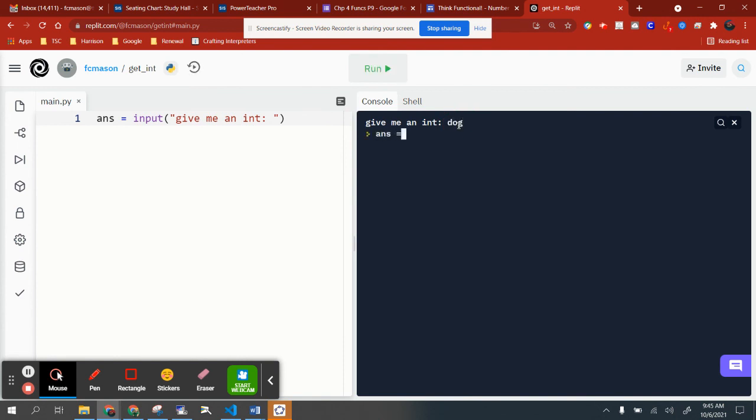And then at some point along the way, we're going to want to convert that into an integer. But the problem is this: ans was the string dog. And of course, what sense does it make to convert the string dog into an integer? It makes sense to convert something like 123 into an integer, but dog makes no sense at all.